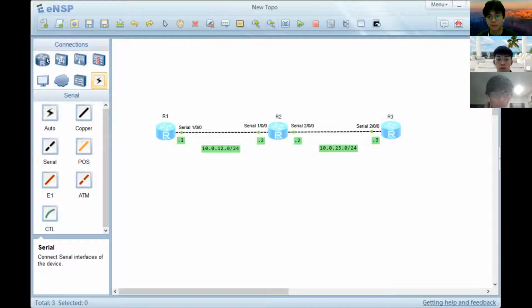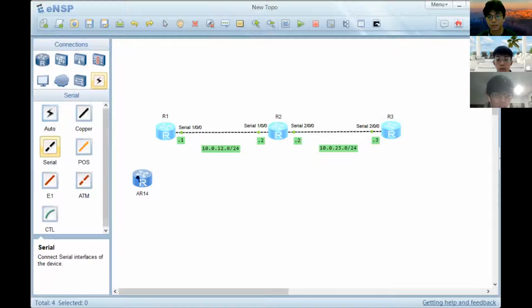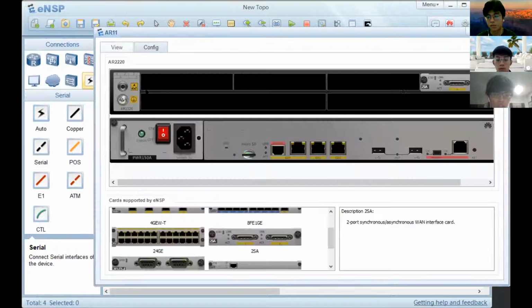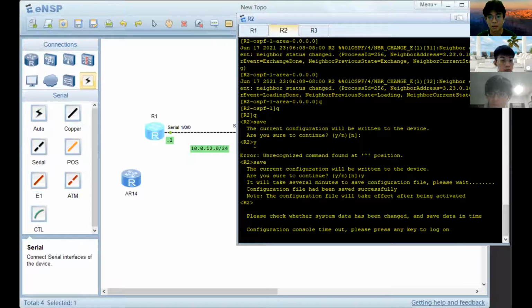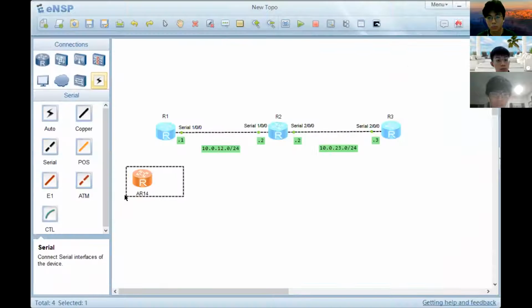So this is our topology. First, we use the normal router, which doesn't have the serial slot. So what we have to do here is go to settings and add a serial slot for it, and the same for all three routers. So we add the slots, so it will have a serial slot to connect with the serial. So this is our topology. Then I will start with the lab.